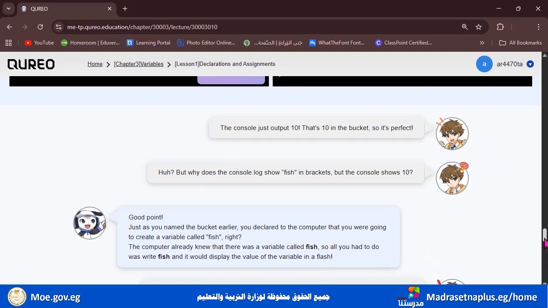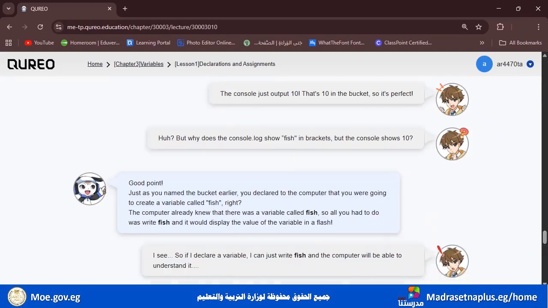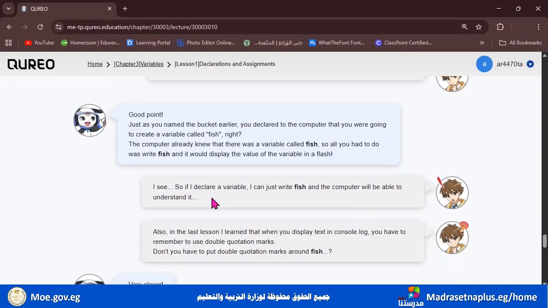As I told you, it's like a pocket. We have numbers or things reserved in it. So I see. So if I declare a variable, I can just write fish and the computer will be able to understand it. It will bring the numbers in fish. Okay. Also, in the last lesson, I learned that when you display text in console.log, you have to remember to use double quotation marks. Don't you have to put double quotation marks around fish?